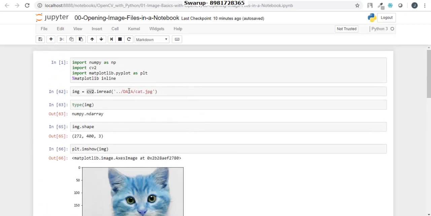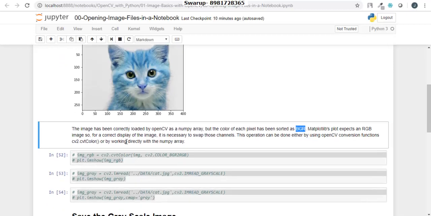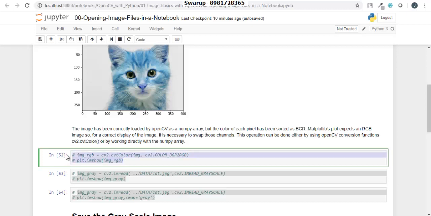So whenever CV2 is reading an image, the image read by OpenCV would be in the form of BGR, blue, green, and red, whereas matplotlib is expecting RGB. So that's the reason there is a distortion. CV2 has read the image in the form of BGR, and matplotlib is expecting RGB. Hence, we need to swap these channels, and for that purpose, CV2 has provided us a very nice function that is called cv2.cvtColor.